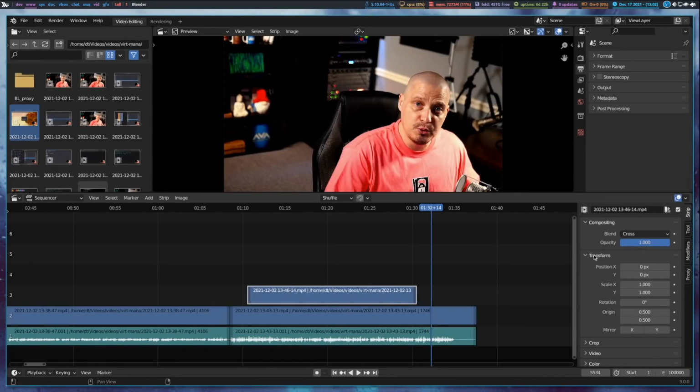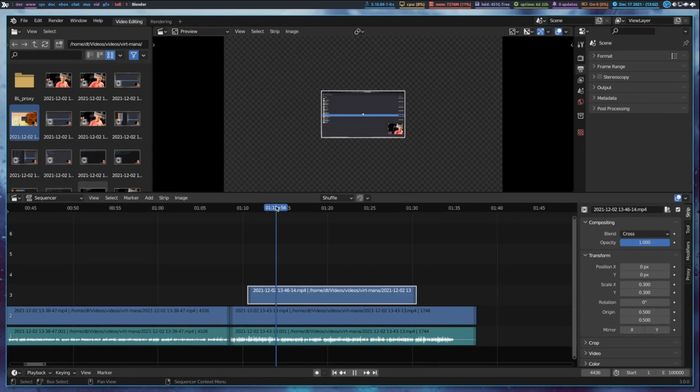Go to Transform. If you go into Transform, you have Scale X, Scale Y. They're both set to 1.0, so 100%, right? Meaning it takes up 100% of the screen. Well, to have picture in picture, I need this top clip to be smaller than the one underneath it. So what I'm going to do is I'm going to adjust that to 0.3. And then, of course, I need to do the same for Y as well. And now you can see we have adjusted the size.